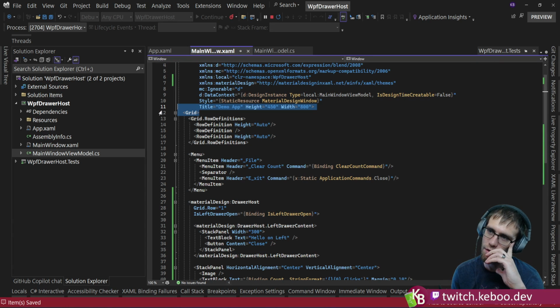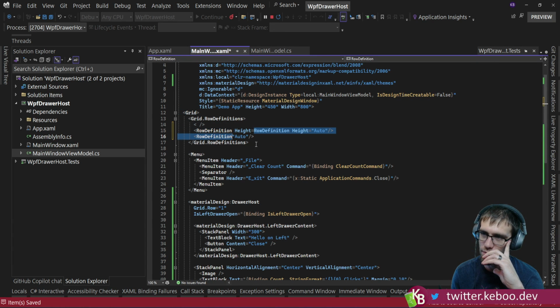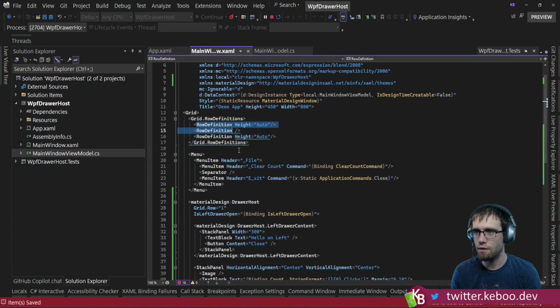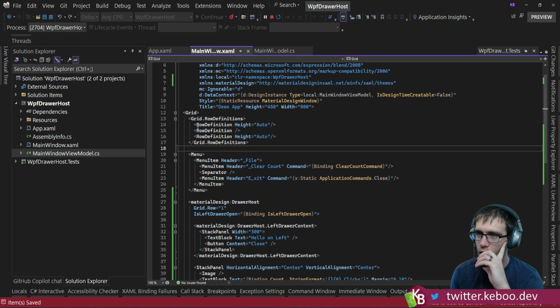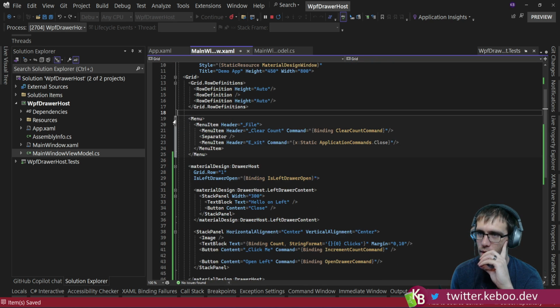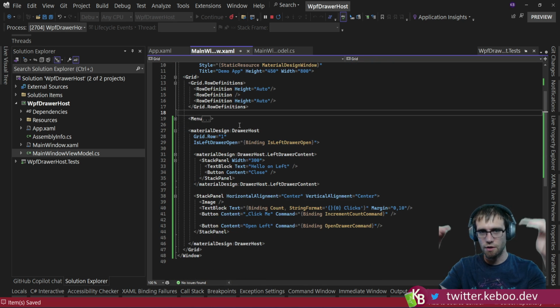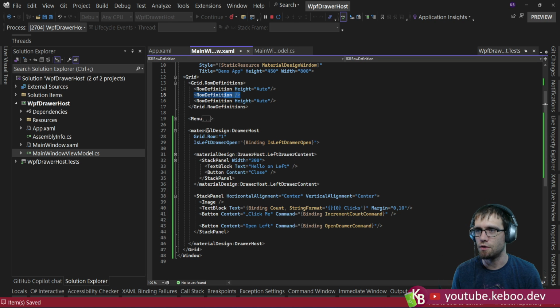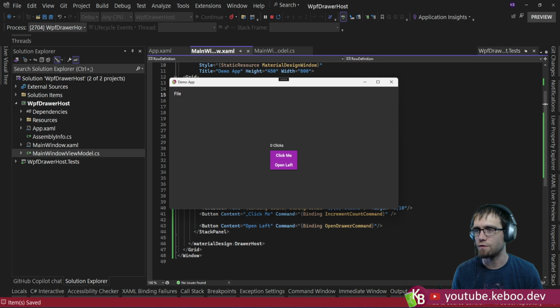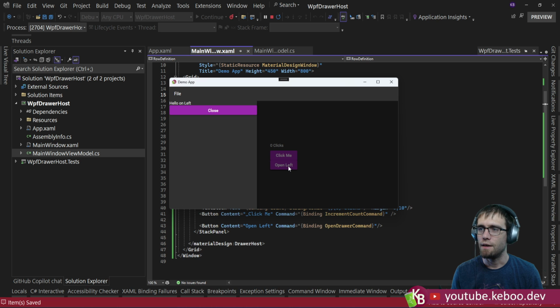The top level element of my window is a grid. The grid has some rows. Oops, don't drag and drop text, thank you. Grid has some rows. My menu's in my top row. My drawer host is expected to fill the second row, which is set to height of 1 star, which fills the remaining content. Okay, now when we open it.